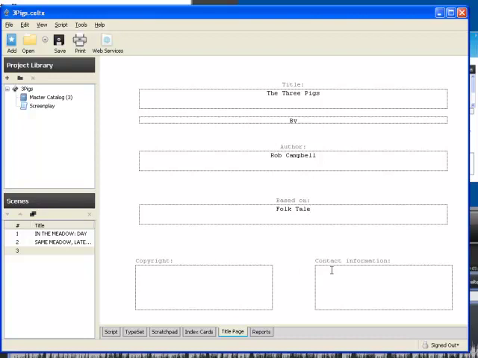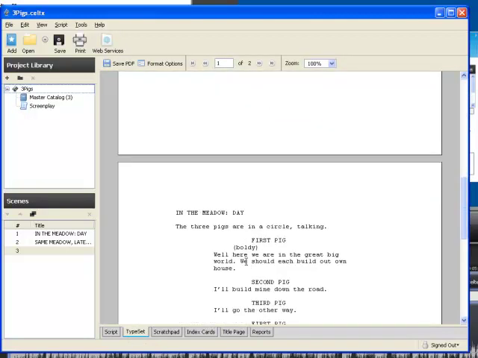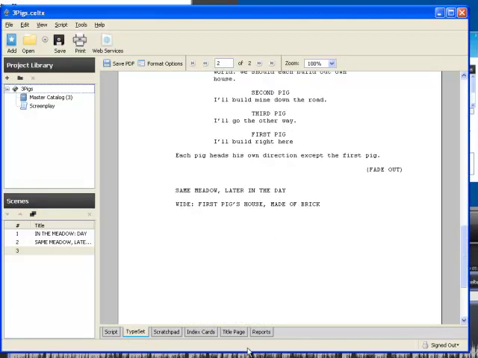If you're going to send this into an agent or a production studio, this kind of stuff is going to be important for them to get back to you, and they're going to be looking for that. But if I go back to typeset now, you'll see that I now have that information on the front page. So it formats everything for me without me having to try very hard at all to do it.